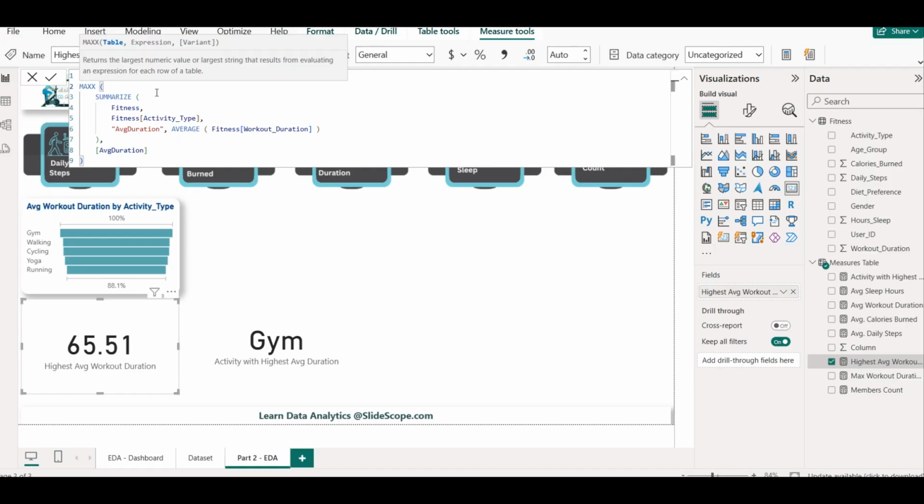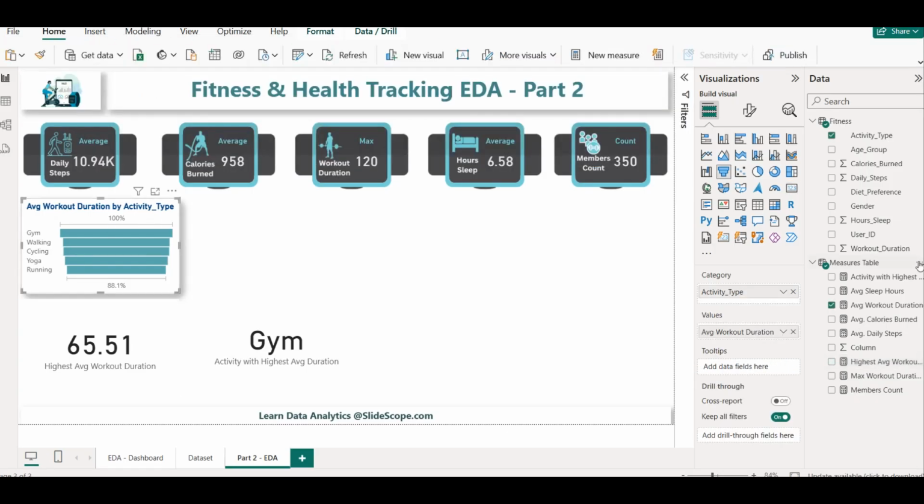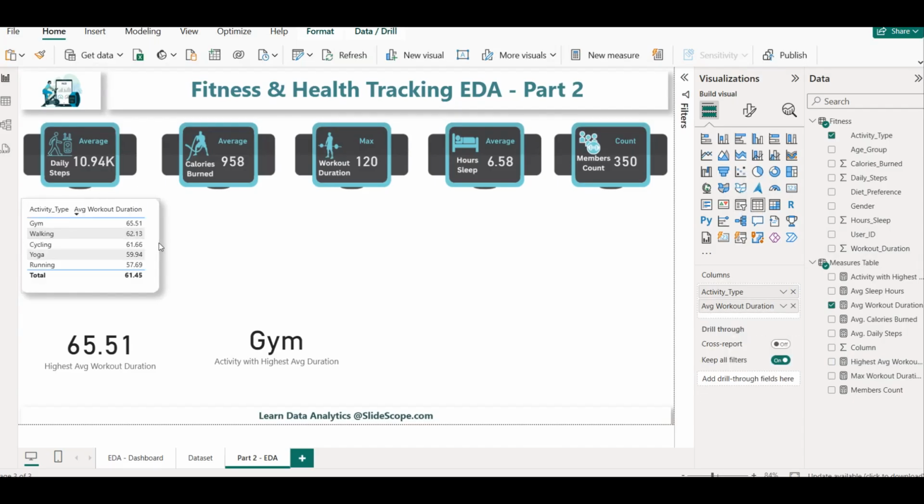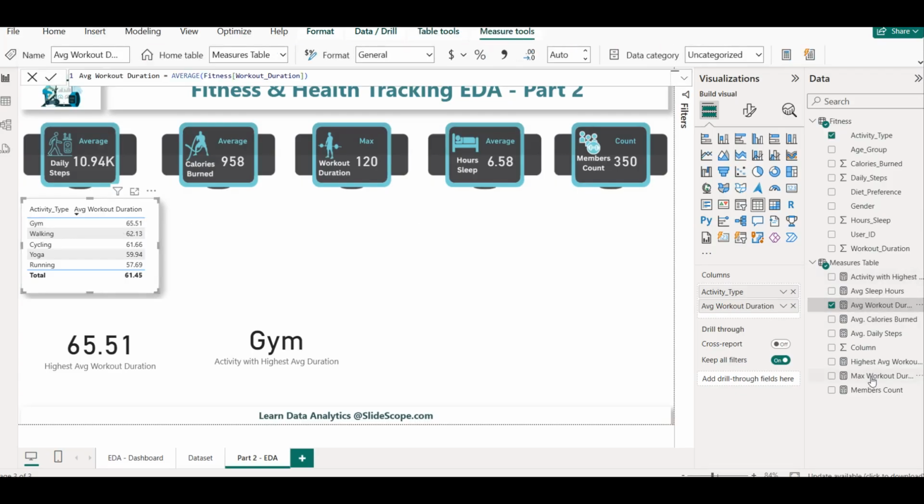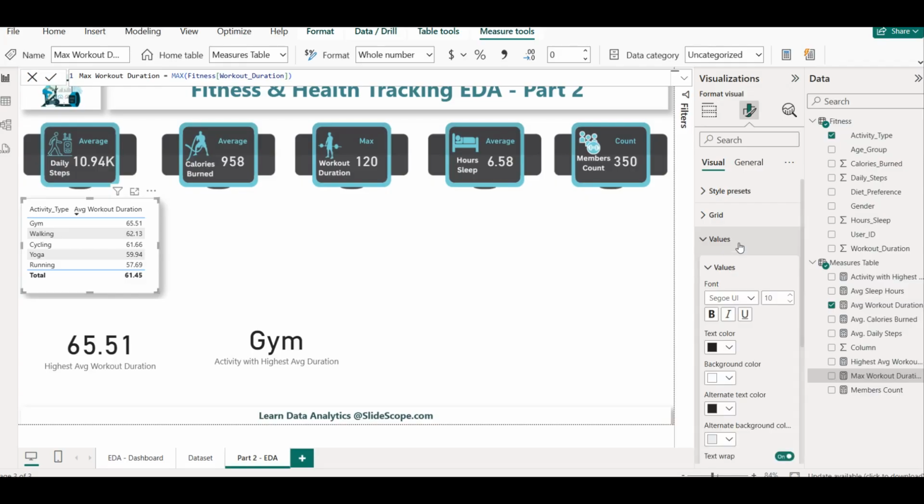So in this table will be something like this. Let me give you a table. This table will be something like this. Okay, a table like this. And in this table, you are finding out the maximum average workout duration with the help of the maxx function. So that's what we are getting here. And let's use this as a table.